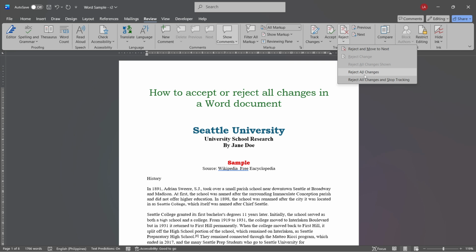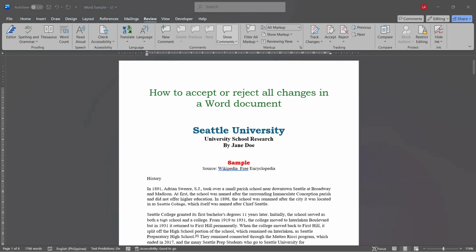Opting for Reject All Changes and Stop Tracking will also prevent future changes from being recorded, allowing you to work in a clean slate moving forward. Subsequent to accepting or rejecting the changes, it's important to ensure your document is presented clearly. Check that the markup display is minimized by switching the view to No Markup or Final, depending on your requirements.